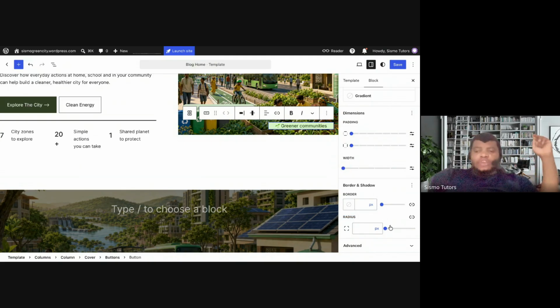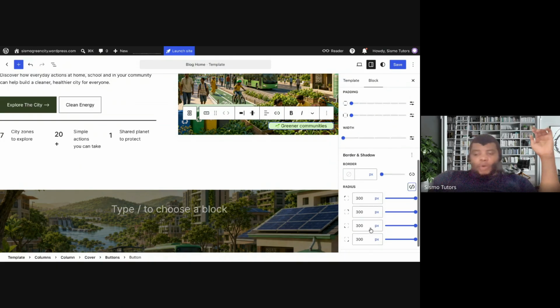So what you are going to do is to increase this line here. The higher you go, the rounder the button appears. That is, from 50 px, you already have almost a perfect curve. But I'm going to go ahead and increase it to the highest. So as you can see, our buttons appear more round.